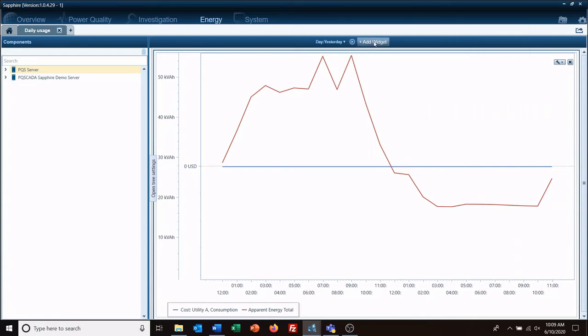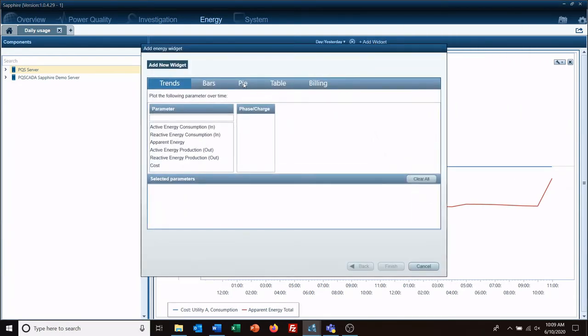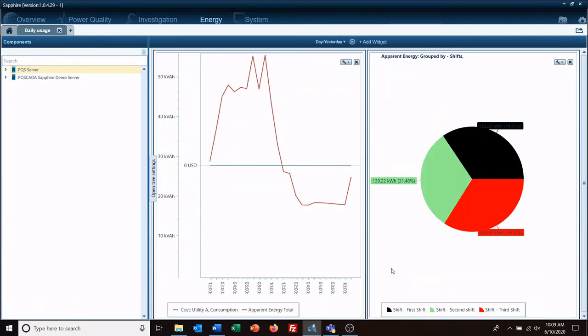We can add to this new dashboard a pie. So this will work: apparent energy. We'll group that by shifts. So now we have how our apparent energy broke out by shifts.